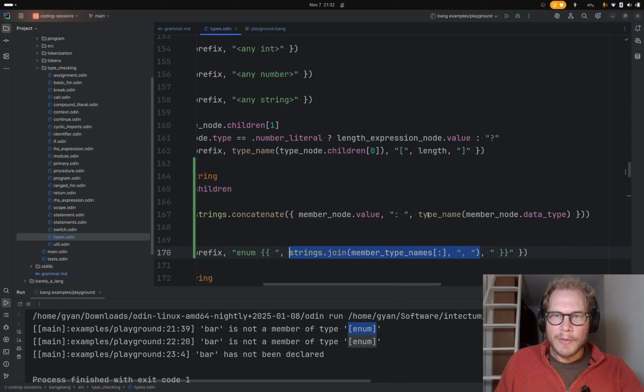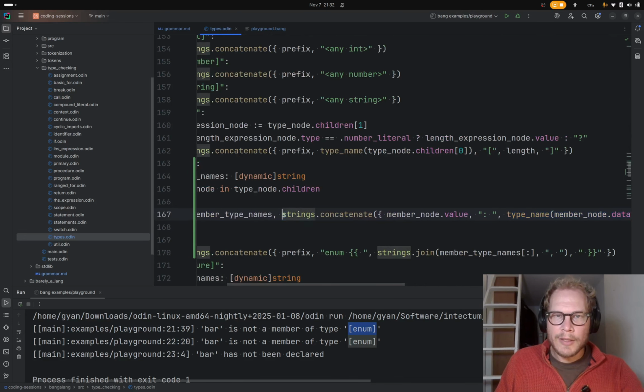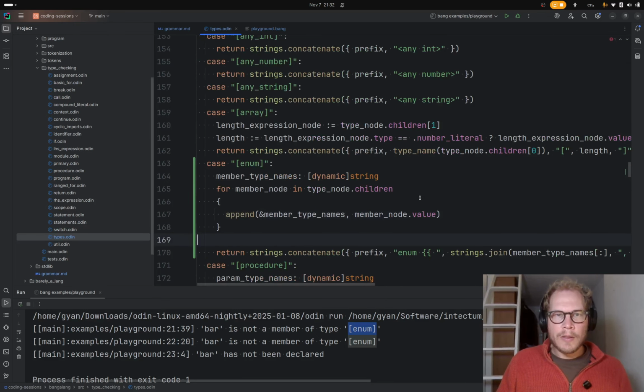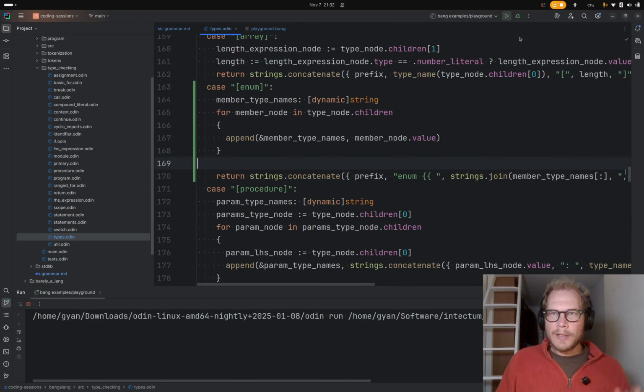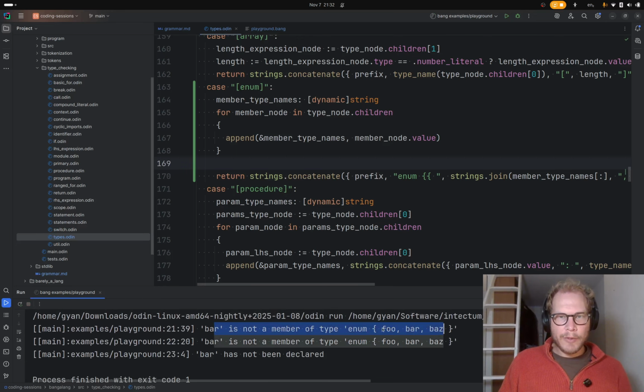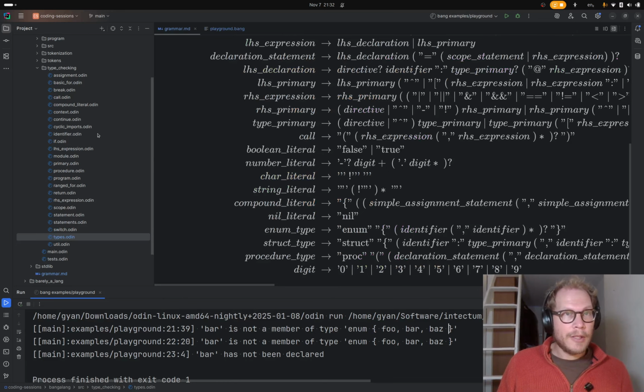The member type names don't need the type information. So I don't think we even need to concatenate here. It's just this. Yeah, I think that should be it. So does that look better? There we go. Bar is not a member of enum foobar baz, but it is a member, I think you'll find. So we just need to let our type checker know that that is valid.